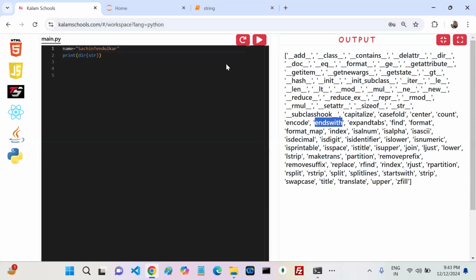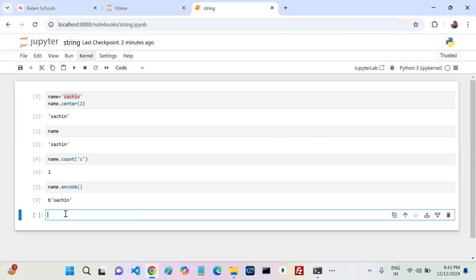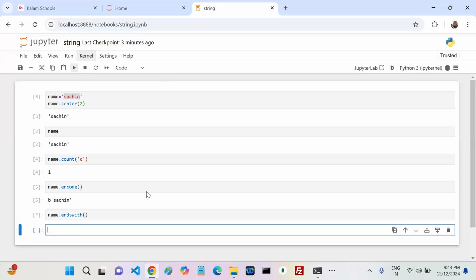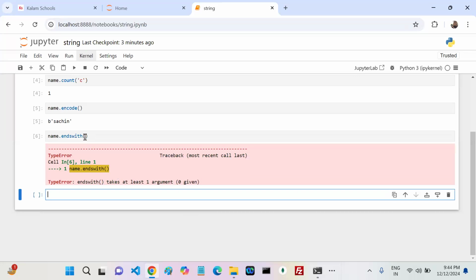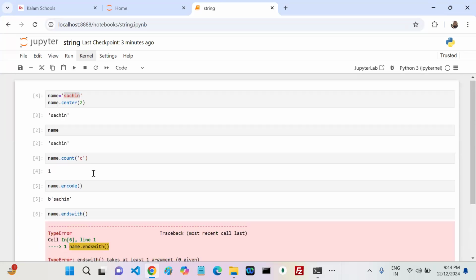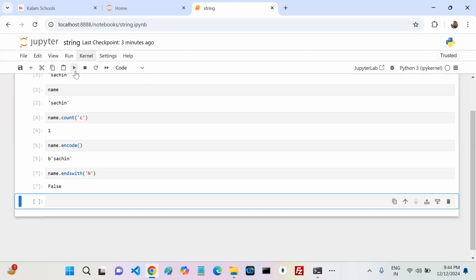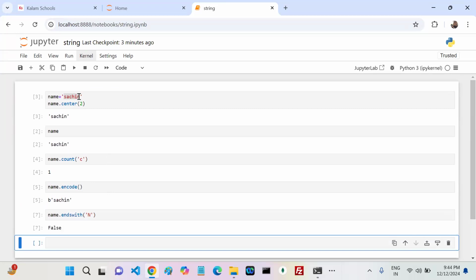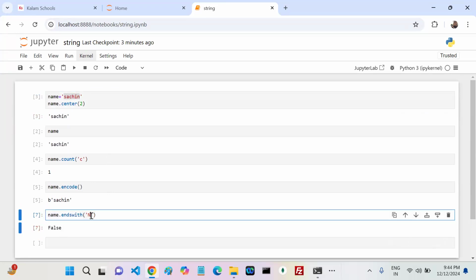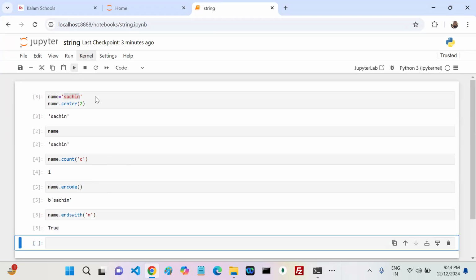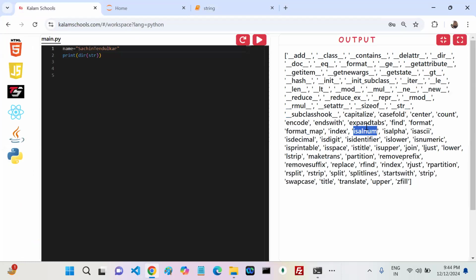The next one is what? Ends with. Can anyone tell me? Name dot ends with. Take one argument. Can I write like ends with n? What is the answer? False. Why? Because it's case sensitive, right? If I write like this, it gives me True.